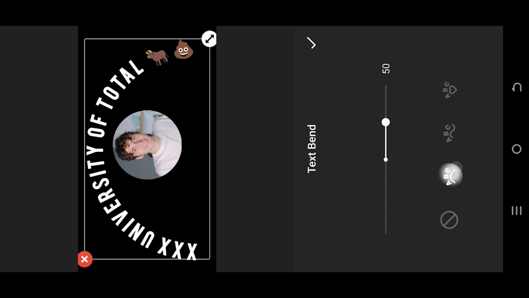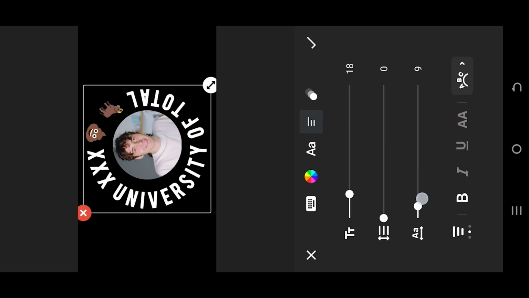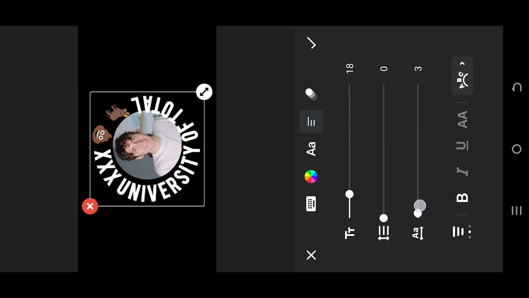Suppose we are done with our text, select edit, then select the fourth option. Now tap on this button, choose the first one, move the slider to the left to make a circle. Also, if we move to the right, we are able to flip the text. Now just adjust the spacing and the size.